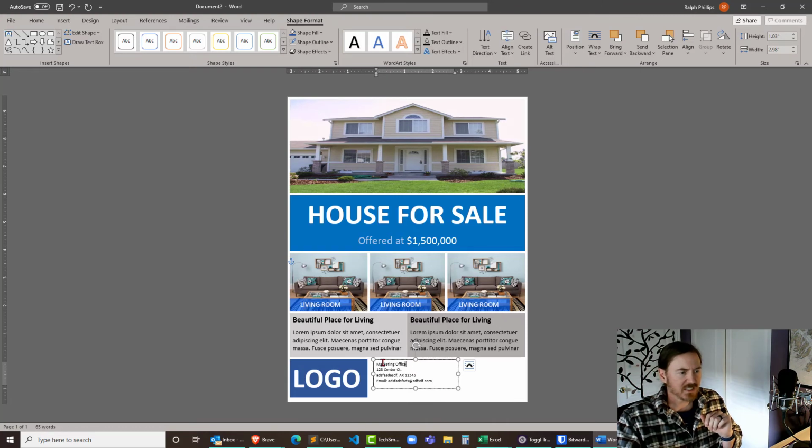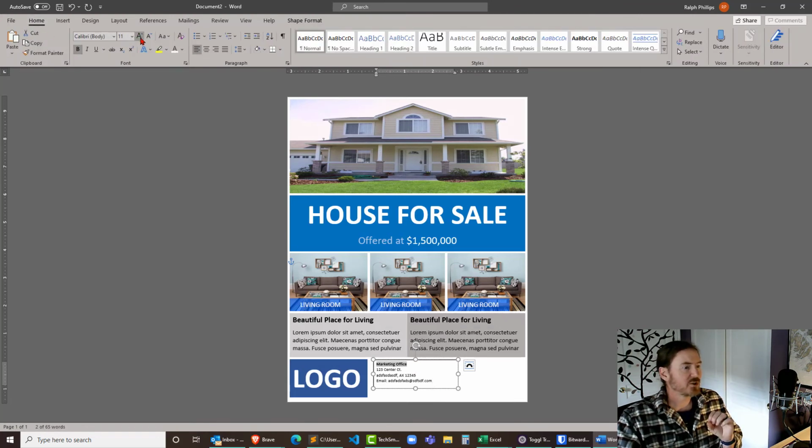Nice. Select the words marketing office. I'm going to make that bold and increase the font size a bit. Then I'm going to click on the border of this thing and make the font size all a little bit bigger. Nice, there we go. I'm going to move it off a little bit to the left. Click on the border, make sure I clicked on that border.